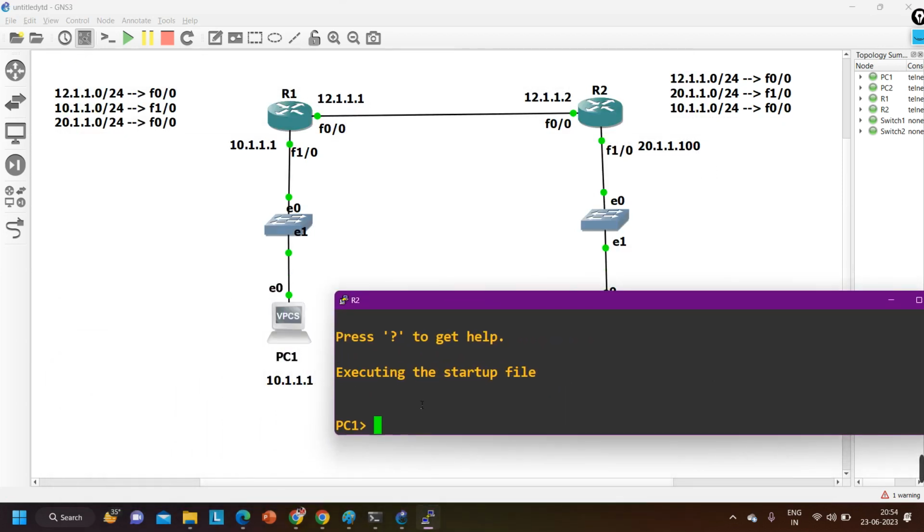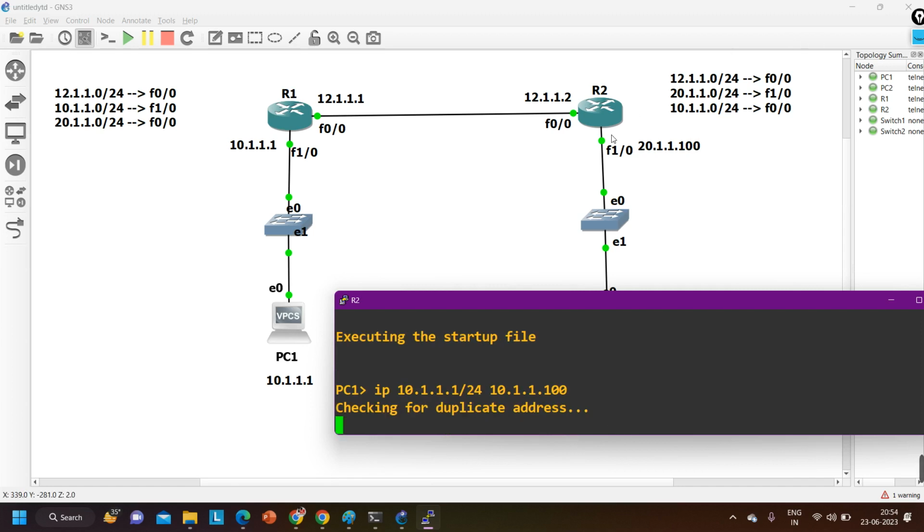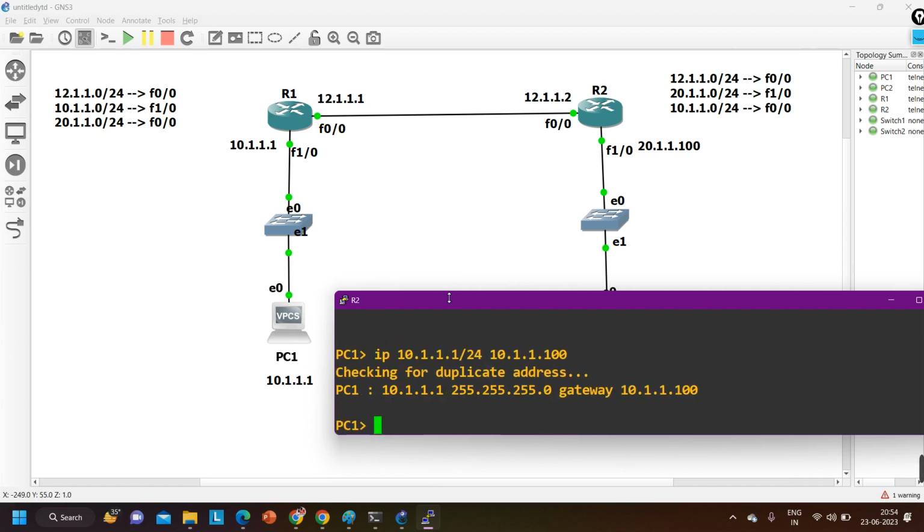Here on VPC, how do we configure an IP address? Simply type ip, then 10.1.1.1, then the slash value, then the default gateway IP address. On both sides I have configured the same IP address. Let's say the gateway is 100. So this is how we configure an IP address on a virtual PC in GNS3.